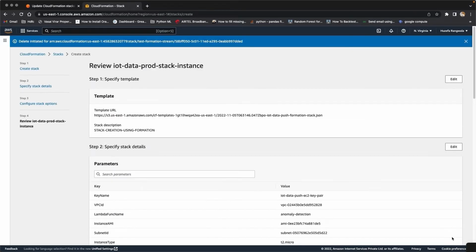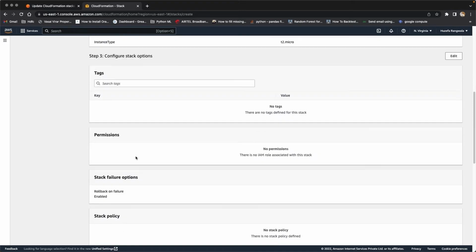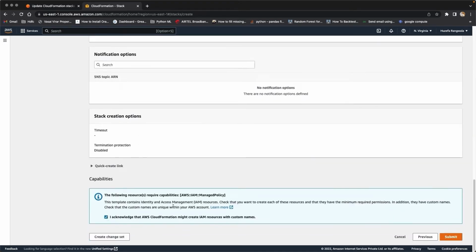Now here when you go down, you will see something. It asks you to acknowledge because remember every service is chargeable. Though this CloudFormation is free, the stacks and the resources that you create are chargeable.